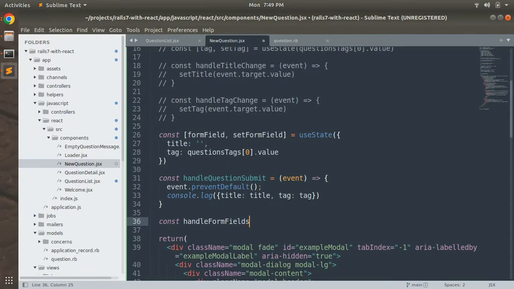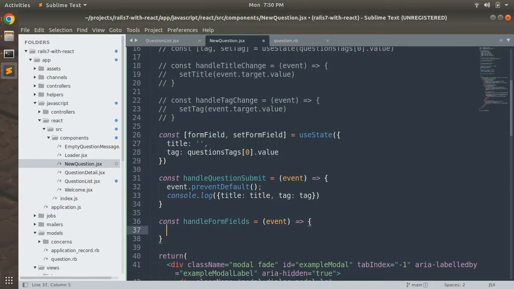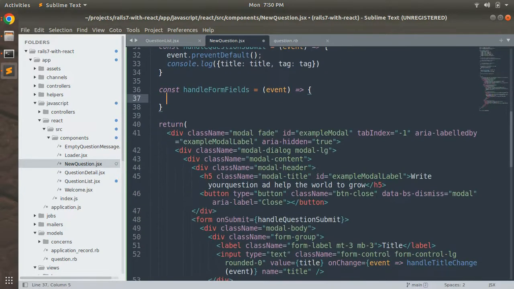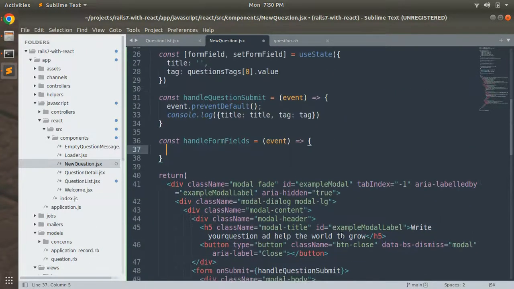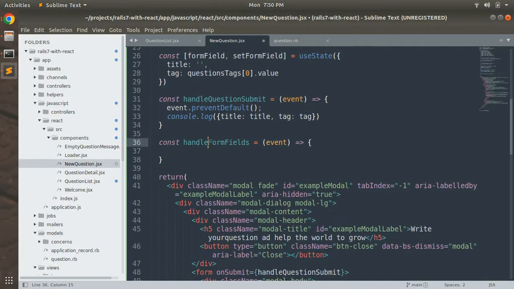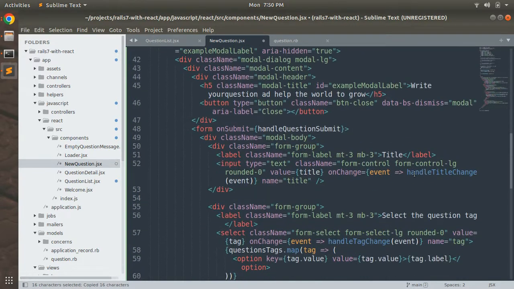Okay, and then we again need to provide the event attribute here, because we are going to use event.target.value. So let's do that here. And here we need to make some changes. First, what we need to do is handle form fields and replace it in both the text field and the select field. So we will use handle form fields here, and then also handle form fields here.